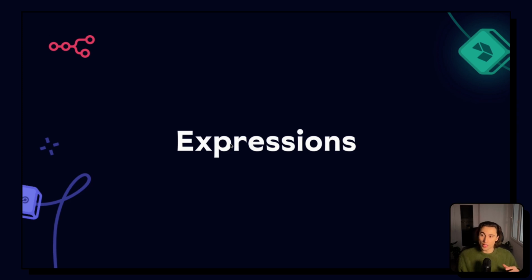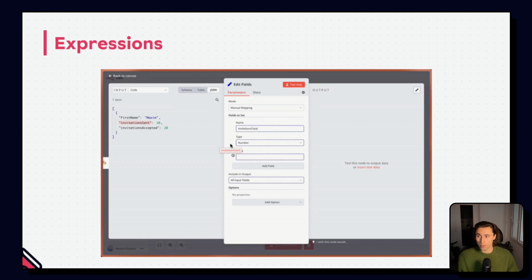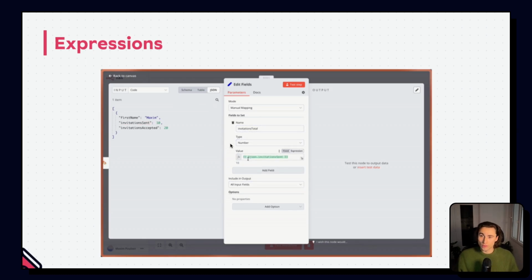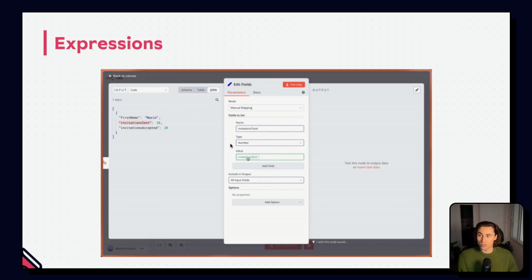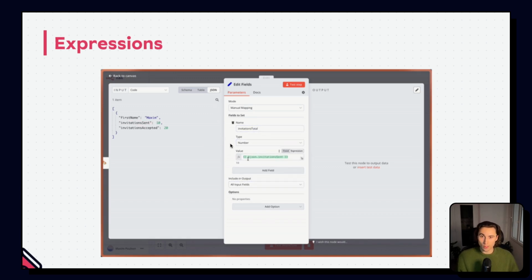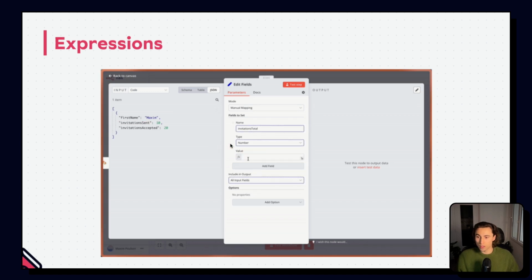Expressions are how we access data from items in a node. Expressions are just little bits of JavaScript that we write between curly brackets. You can easily get the expression associated to a certain item by using the drag and drop feature, as you can see here. We're just dragging the invitations sent into the field in which we want the expression. This will automatically create the expression to get that item.